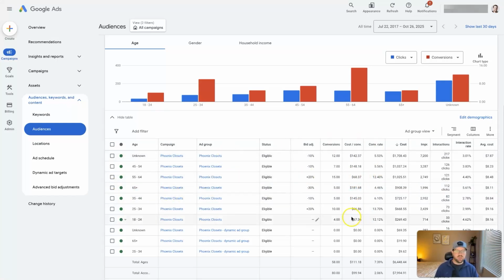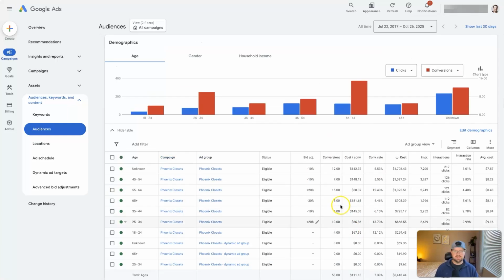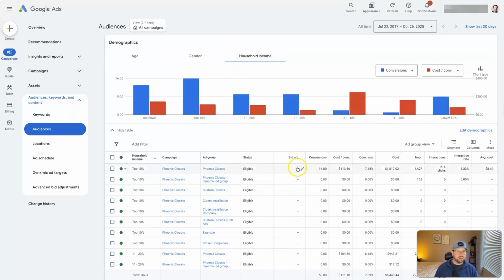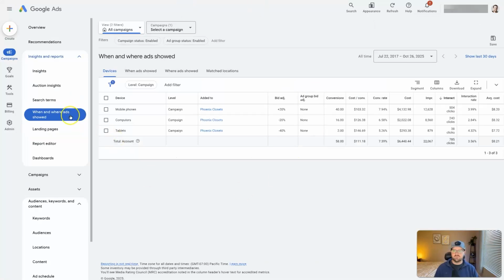Now, this is just one area where we can set these adjustments, right? We can do it by gender, we can do it by household income, and we can even dig into things further and do it by device, for instance. This is in a different location though. So if you go under campaigns, insights, and reports, there's a when and where ads showed option here. If you click that, you will see the devices option.